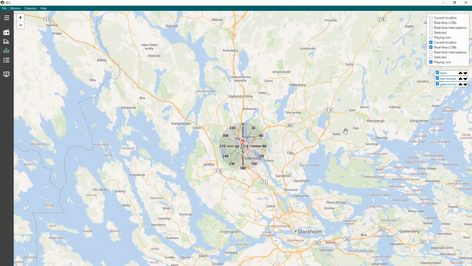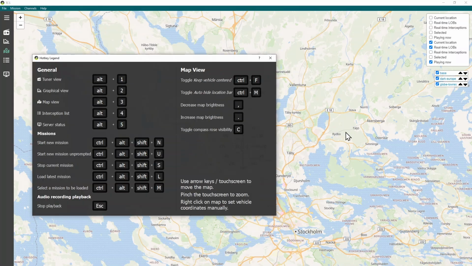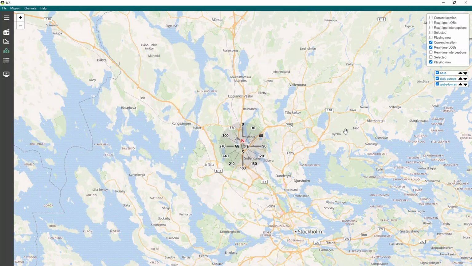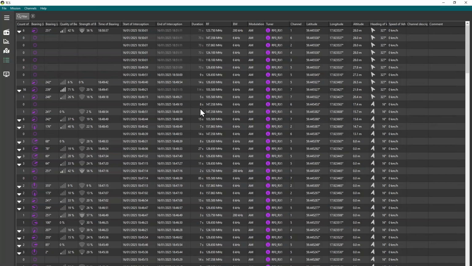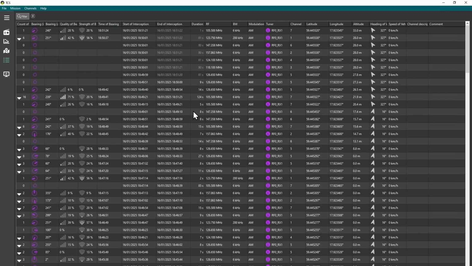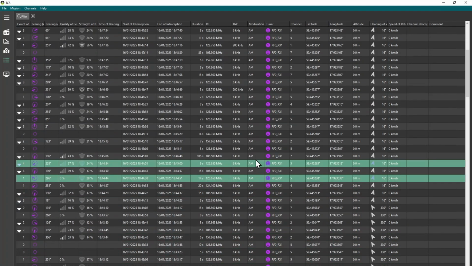And finally, we're going to look at the fourth of the UIs. This is Alt 4 for the interception list. So if I hit Alt 4, we'll hop over to here. And this will show us the list of all of the interceptions that have been made by the HUGIN 304DF receiver on this mission.